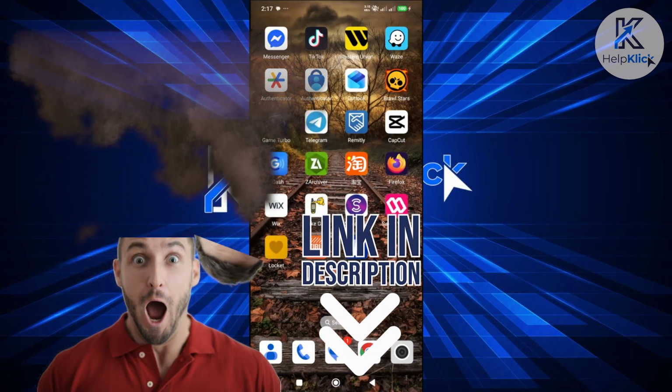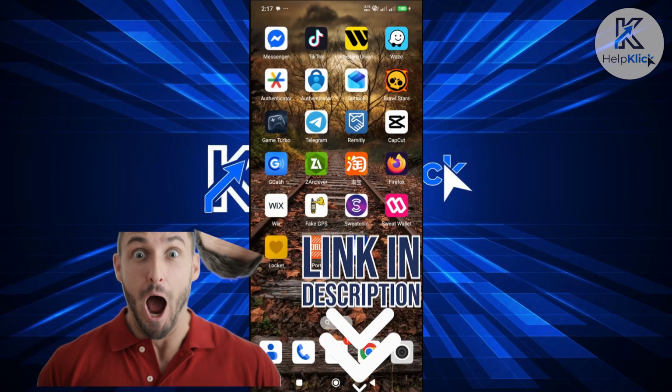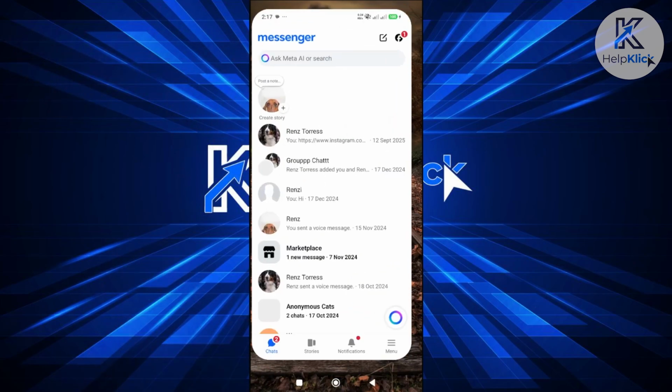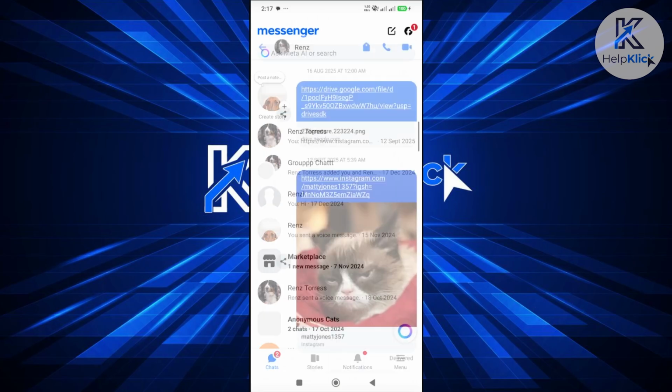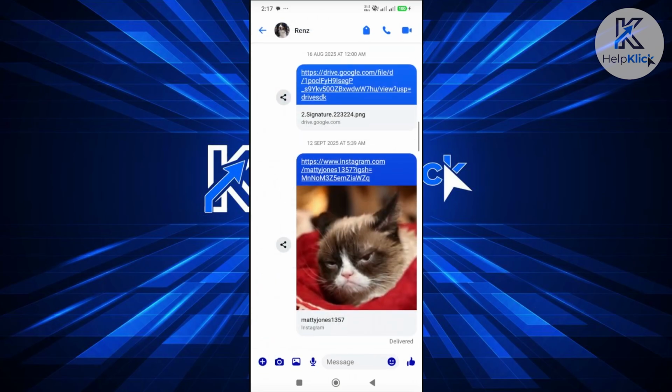So let's get started. If you want to see the first message that you sent someone here on Messenger, well, there are a few quick tricks that you could try doing here. So what do you need to do? First things first, just access Messenger and open the chat that you want to see the first message for.